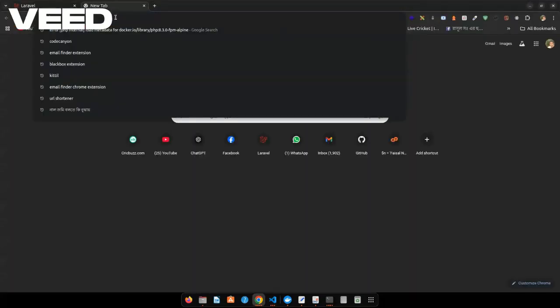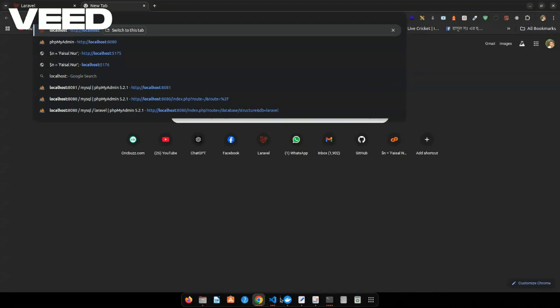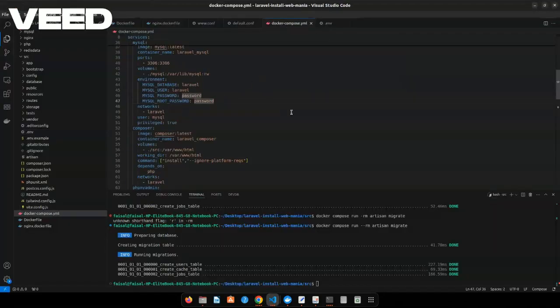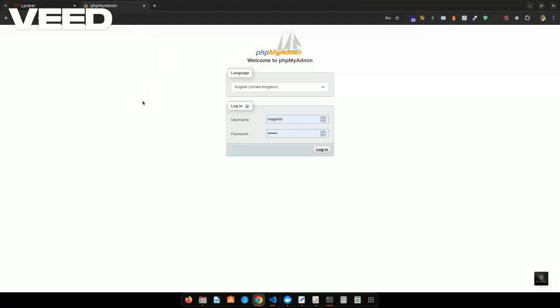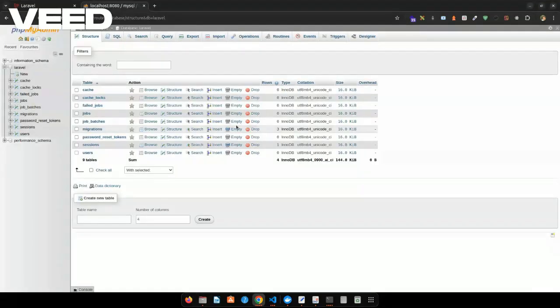What about phpMyAdmin? Localhost. What is the port of phpMyAdmin? 8080. Okay. And the username was MySQL, and the password was password. The username is Laravel and the password is password. You can see the database and the tables.